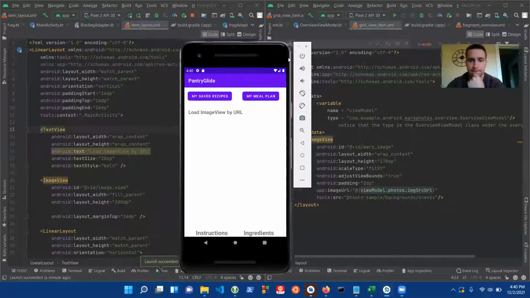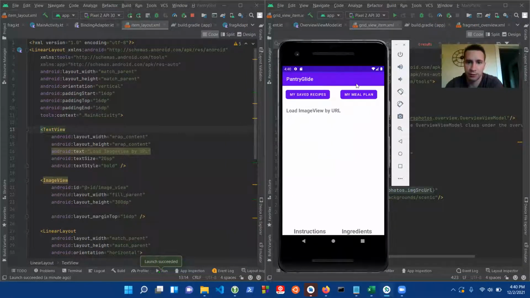So currently, this is what my program is at. I've got 3 pages. I've got a home page, which I'm in right now, my saved recipes page, and then a meal plan page. And the home page is styled like Tinder, where there's a bunch of different recipes that are going to show up, images of recipes, and then if you swipe left or right, I am listening to that.